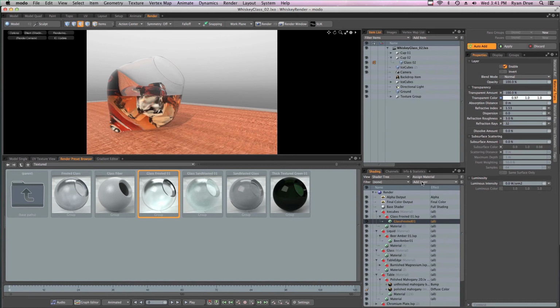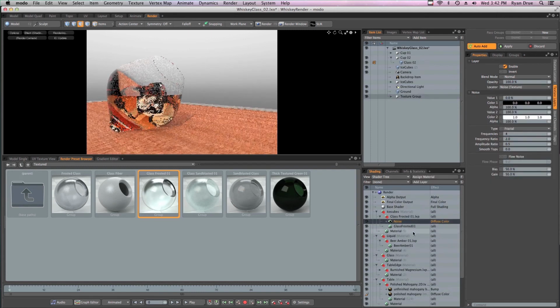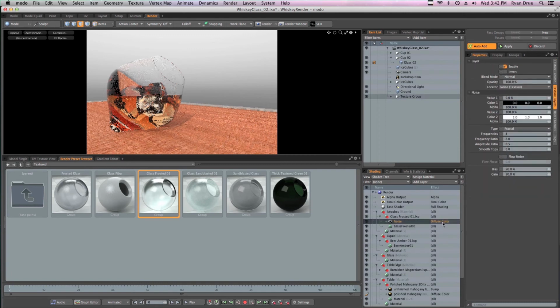So if I come up to add layer here, what I want to do in the shader tree is inside that ice cubes group, inside the glass frosted preset group, I want to come to add layer, come down to texture, and choose a noise layer. So right now it comes in default set to the diffuse color, but we don't actually have any diffuse amount, so that's not going to give us any qualities. What we want is that to be the bump map. So if I right click here on the effect and come over to surface shading, I'm going to change that effect to bump.